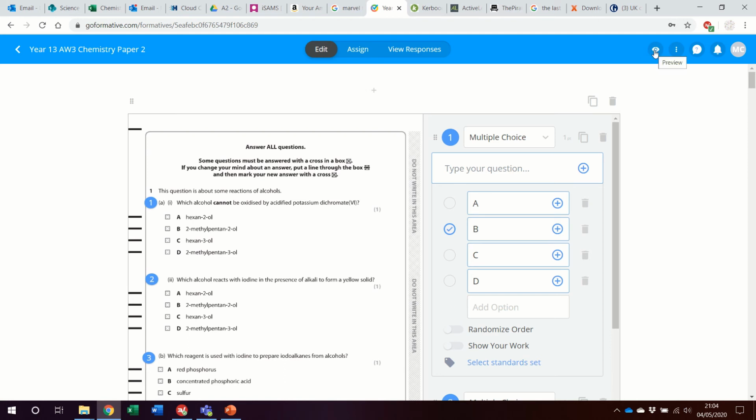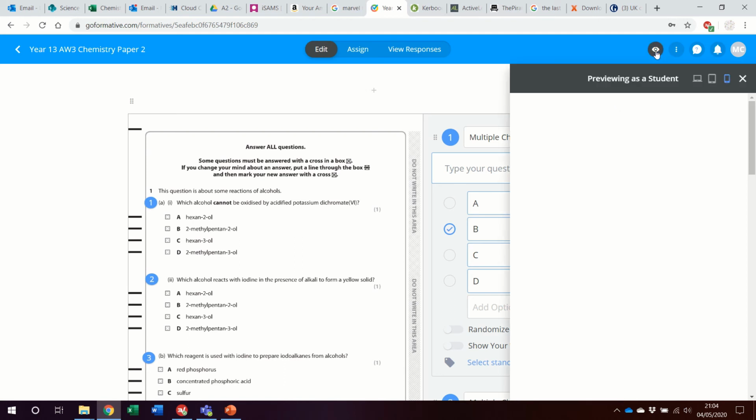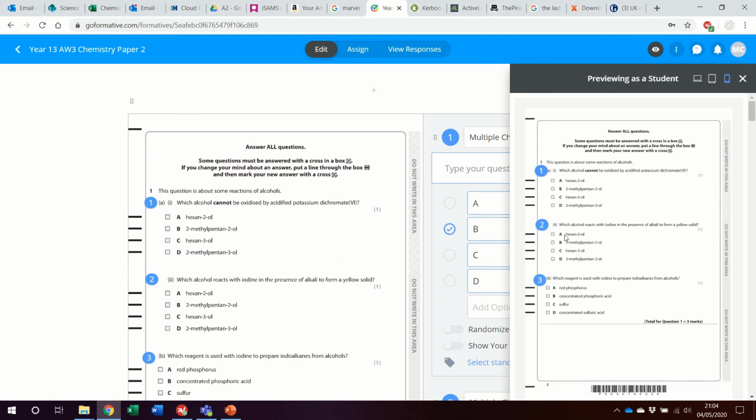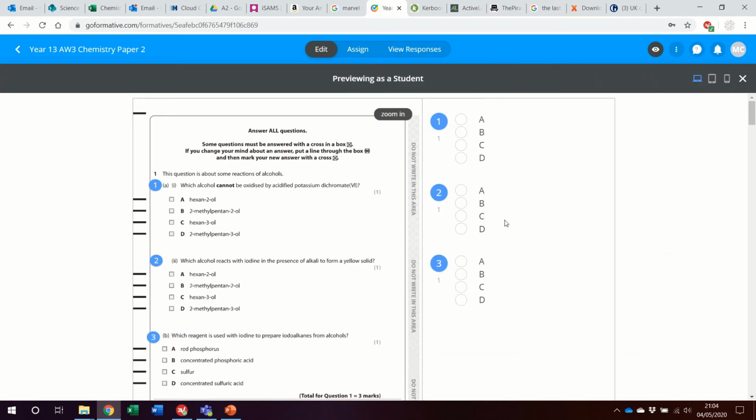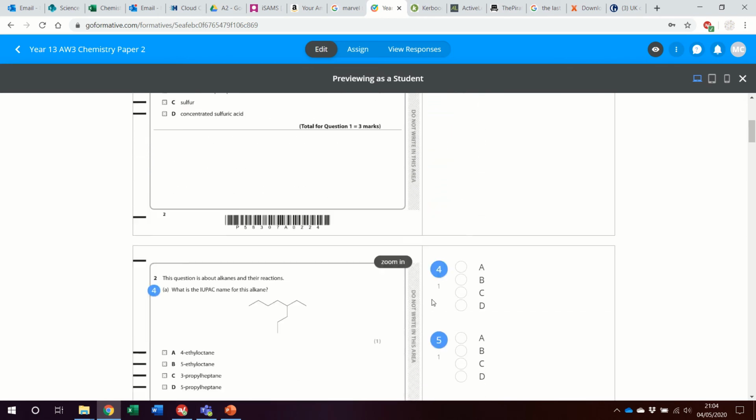Now, the i up here gives you the preview. So if I preview this, I'm previewing it as a student on the side. I'm actually previewing it in the mobile phone format here. I can't imagine you're going to want your students to be doing it on that. It's going to end up being way too small. So let's preview it as we'd see it on a laptop. Okay, and this is what they'll see. So they'll see the question number and they'll be able to pick out, right, B and A. Okay, very simple for the students to do.